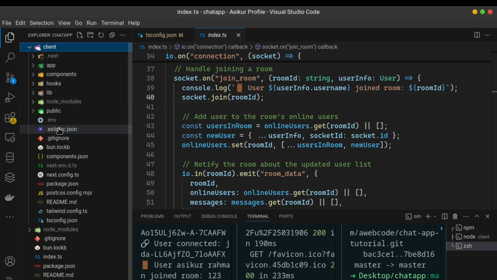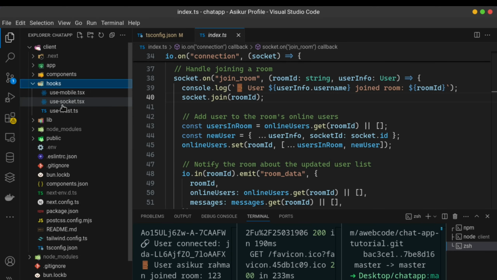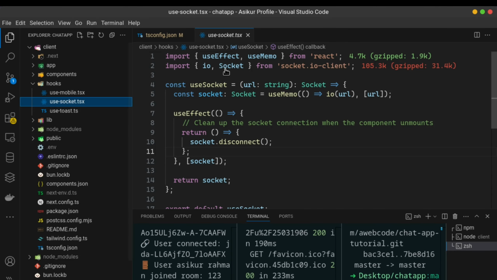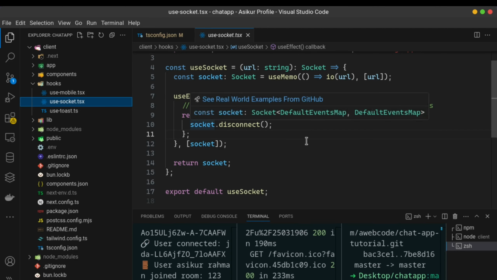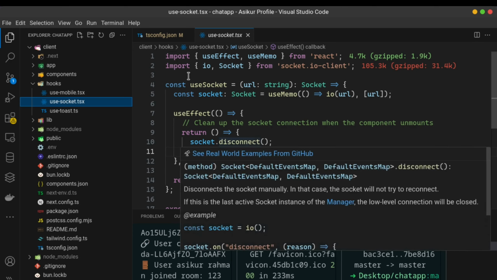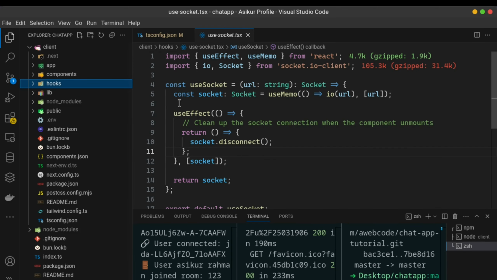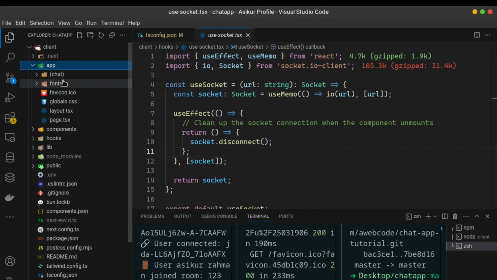So that means we are using a hook for useSocket. This is the socket.io client in the Next.js app, and we memoize this connection for better user experience and to avoid memory leaks or calling it multiple times. When the component unmounts, the socket will be disconnected. This is our useSocket hook, and it will be used multiple times.